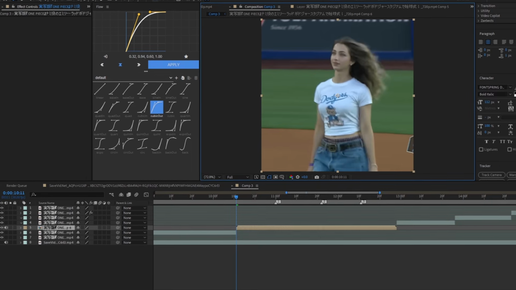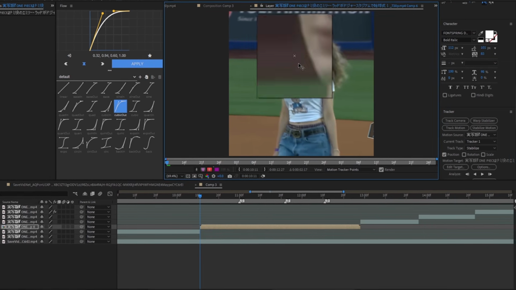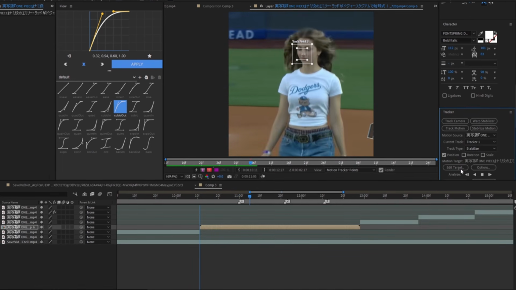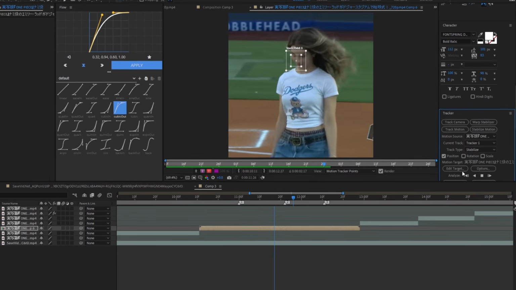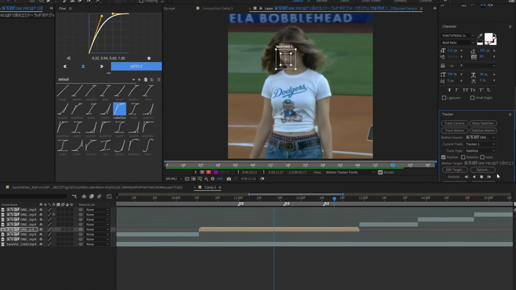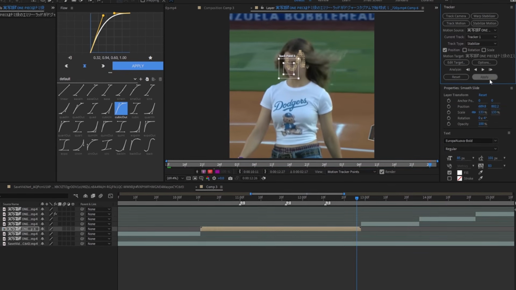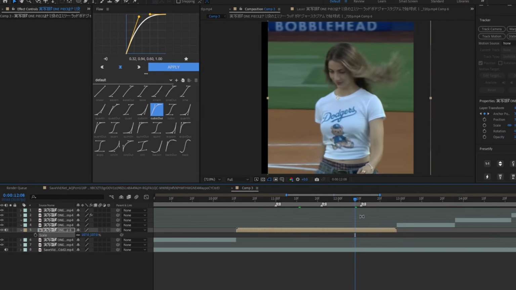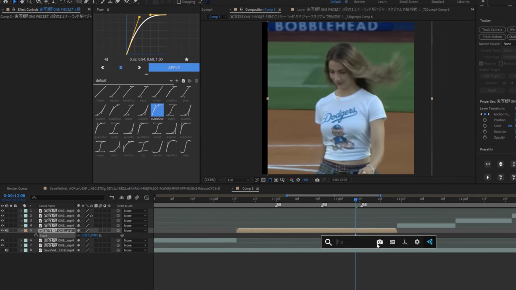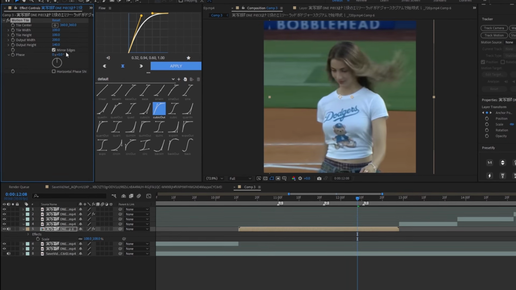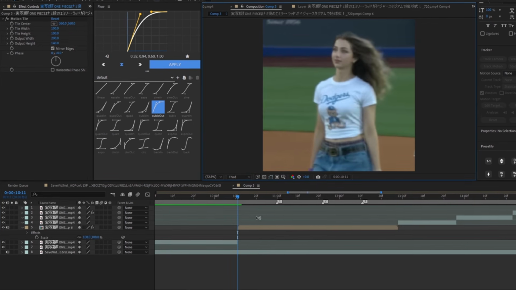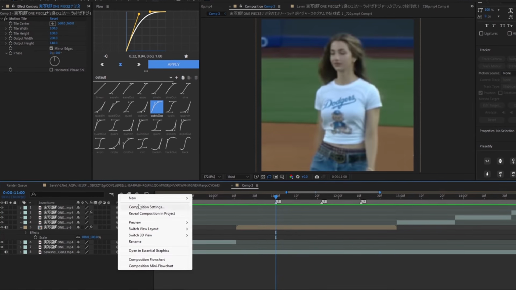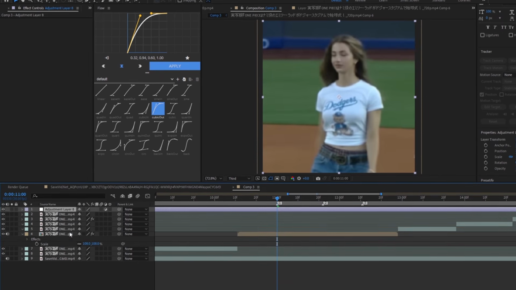Pre-comp layer and add face tracking. Follow my steps. Create new adjustment layer, add exposure effect, and add keyframes.